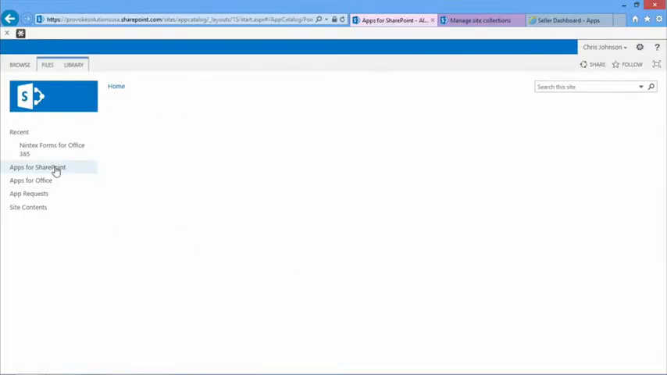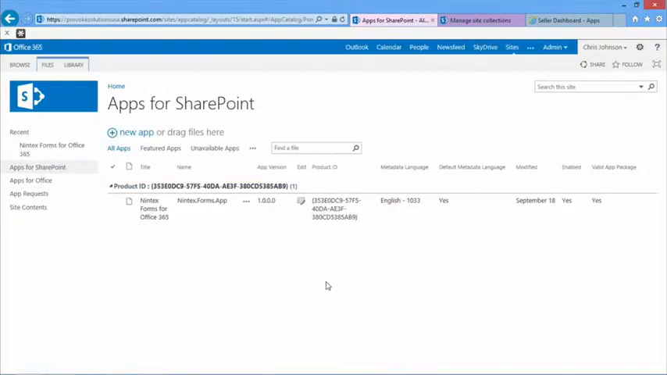If I click on apps for SharePoint, you'll see I've got an app here, Nintex Forms for Office 365. I was part of the test program and loaded it into my app catalog. I side-loaded it. Now it's going to be available through the store. This is not a great example, but you'd take your app package and drop it up in here.